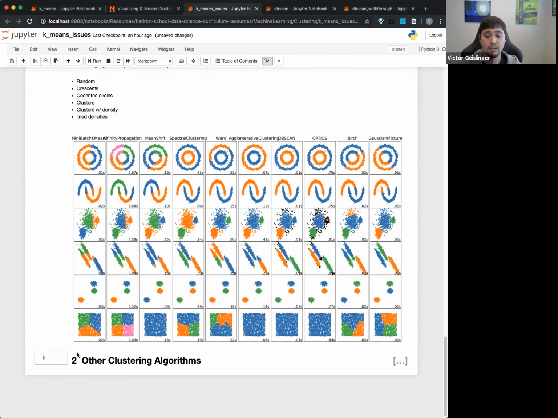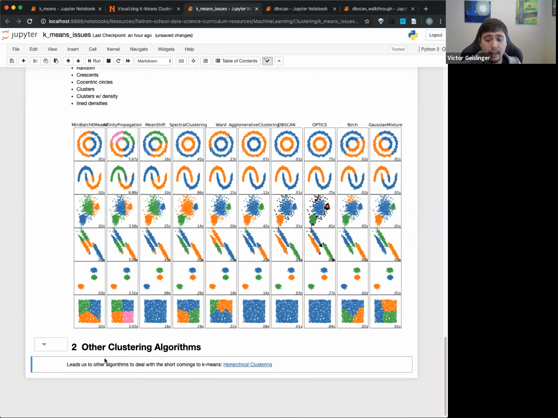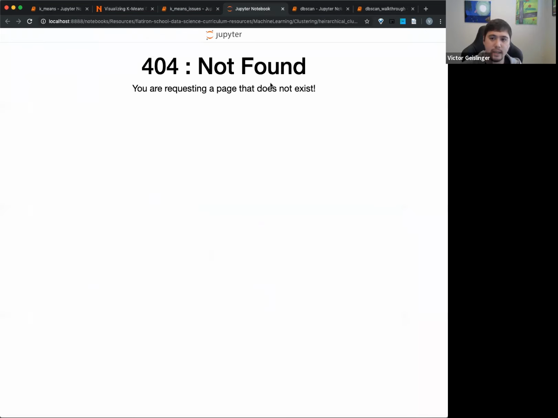So this leads us to, K-means is not bad, but there are some obvious issues. So we can talk about some other clustering algorithms. The next one we talk about in clustering algorithms from the curriculum is hierarchical clustering. Oh, I guess agglomerative. I can never pronounce it.